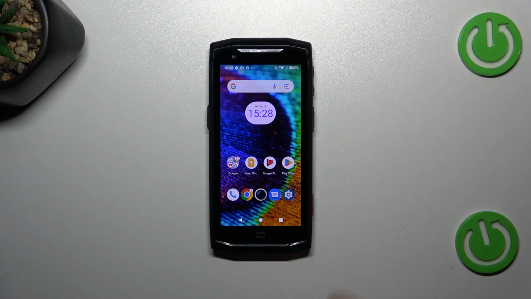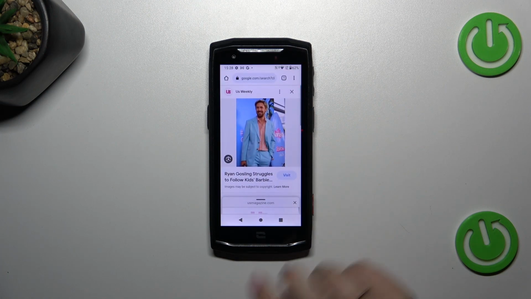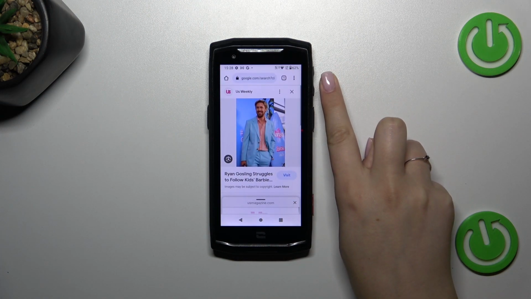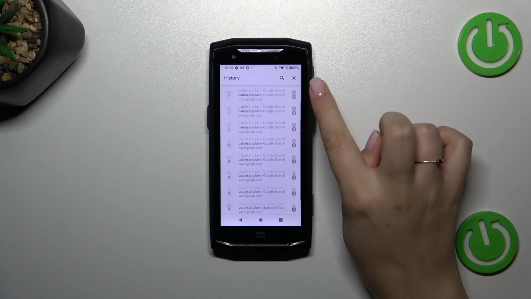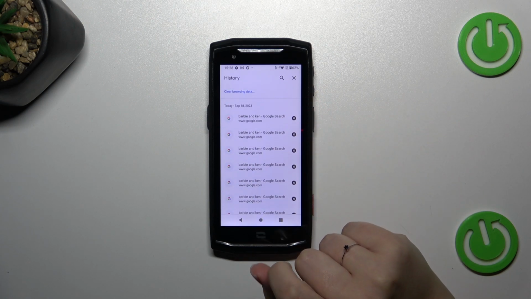So let's start with opening your browser. In my case it will be Google Chrome, and then we have to tap on the three dots icon in the right upper corner. Now let's tap on the history. And as you can see, this is the list of all previously visited websites.